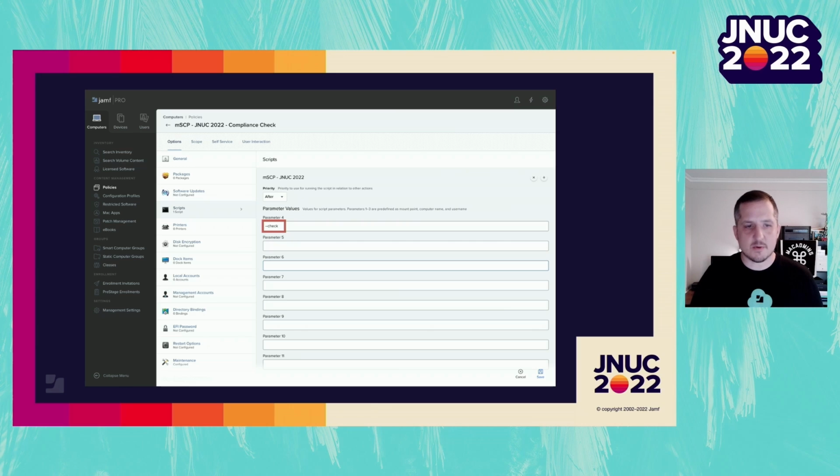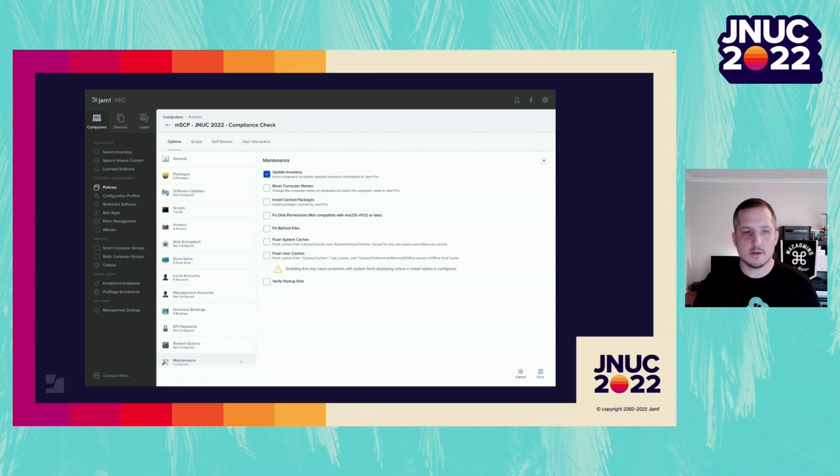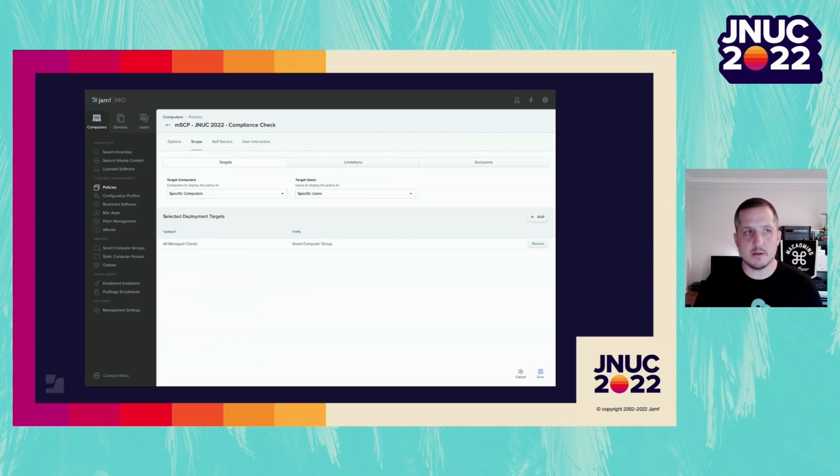We're going to add that script, and then we're going to add --check under parameter 4. You're always going to want to make sure that you update that inventory so that the extension attributes get updated. And we're going to scope this to all of your managed devices.